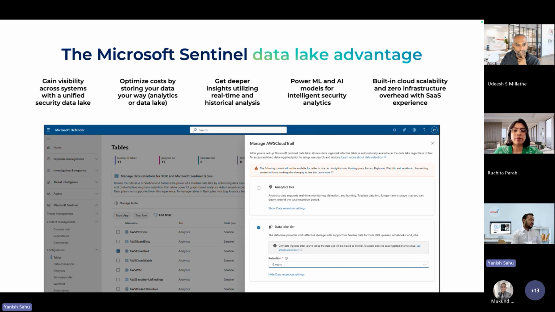It gives us visibility: you have everything in one single platform, in one single area. There are no two specific platforms you need to go to access that data. It optimizes your cost, one of the biggest drivers. It helps us get historical analysis. So I have data of 12 years in case your compliance requires it. But even without that, I still have data for my DFIR activities, for my incident response activities, or if I want to do a breach hunt.